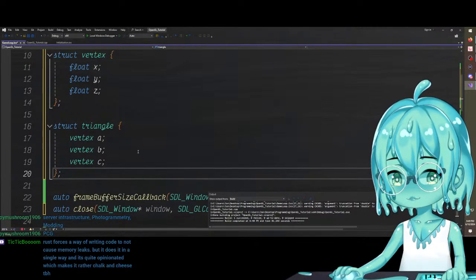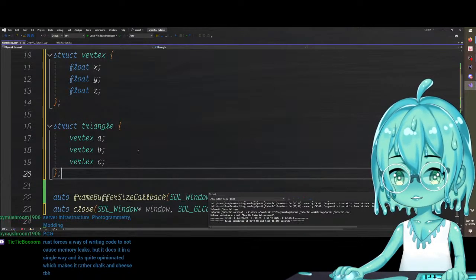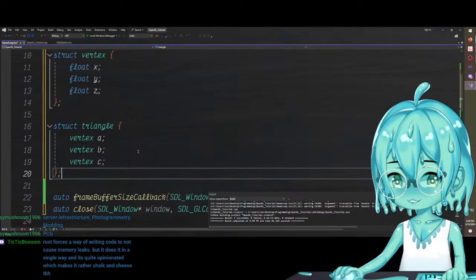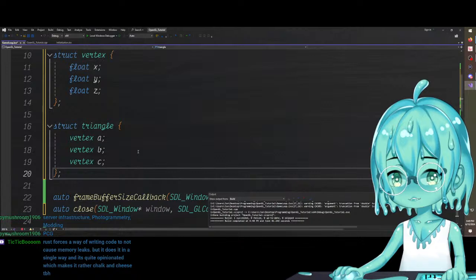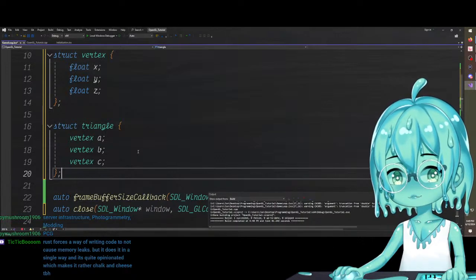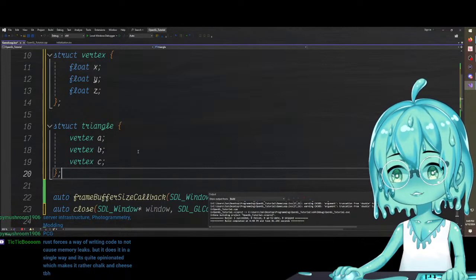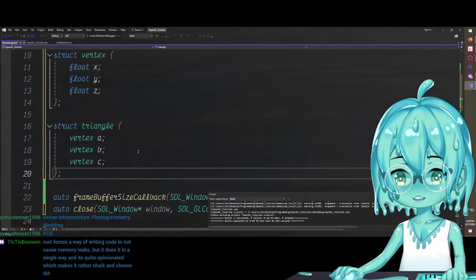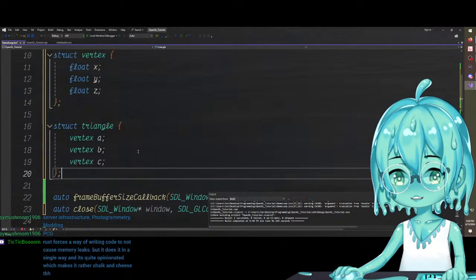Okay, sweet. Do you water your lawn by running around in it? What did I miss? I didn't know Rust touched everyone. Server infrastructure, photography, modding. I mean, yeah, most games use it today for that. Oh, I see what you're saying, Sleepy Mushroom. It's too safe. Yeah. Rust forces a way of writing code to not cause memory leaks, but it does it in a single way, and it's quite opinionated, which makes it rather chalk and cheese.